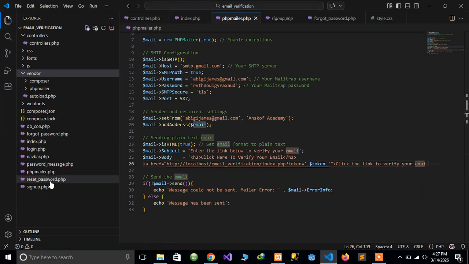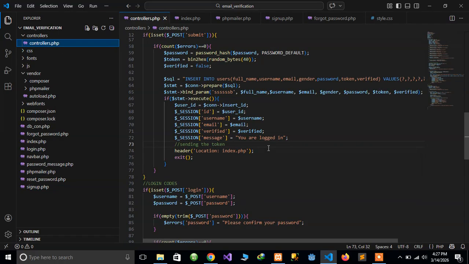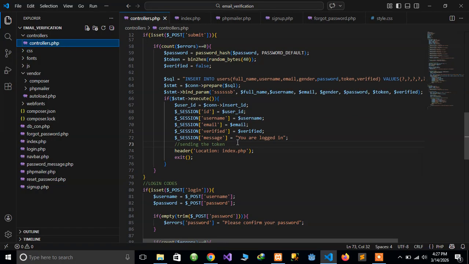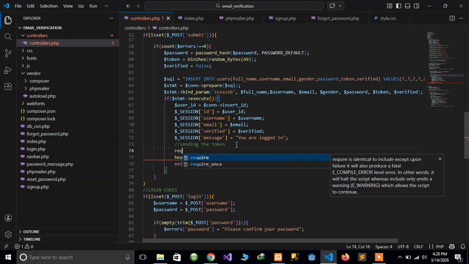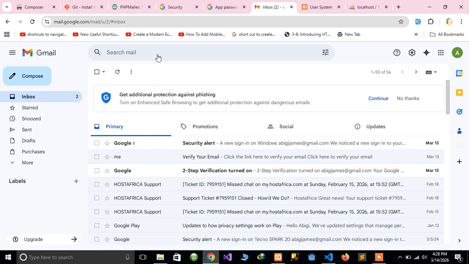So let's go to the sign up page again. No, the controller. Then we come here. Here is where we are going to send the Gmail. When the person signs up, we should require this one. Sorry for that. Require this PHPMailer.php. Okay, so the code here will do the work for us at this point before we send it to the index page. So let's go back.